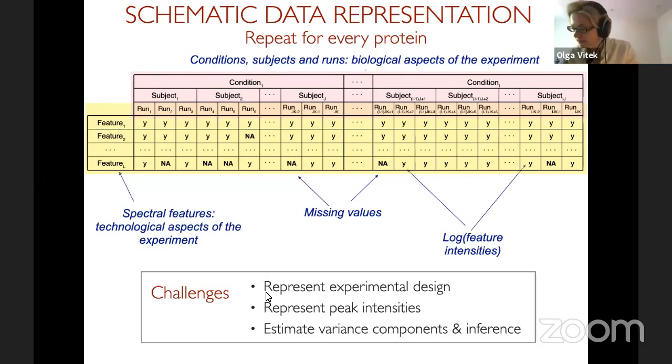But let's see, maybe I can take a few questions. So what do you mean by converters? Do you mean that you can take the data from MaxQuant and then use it on MSstats? Yes, that's exactly what I mean.